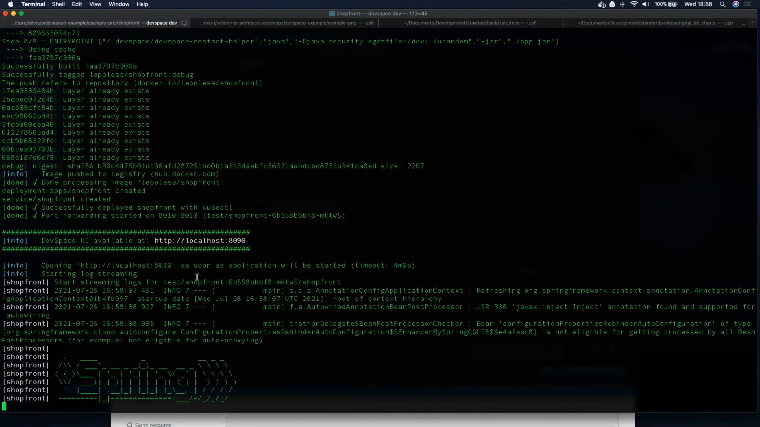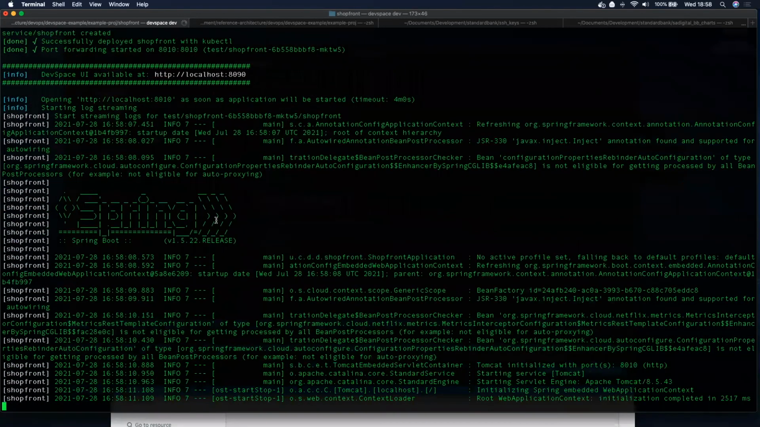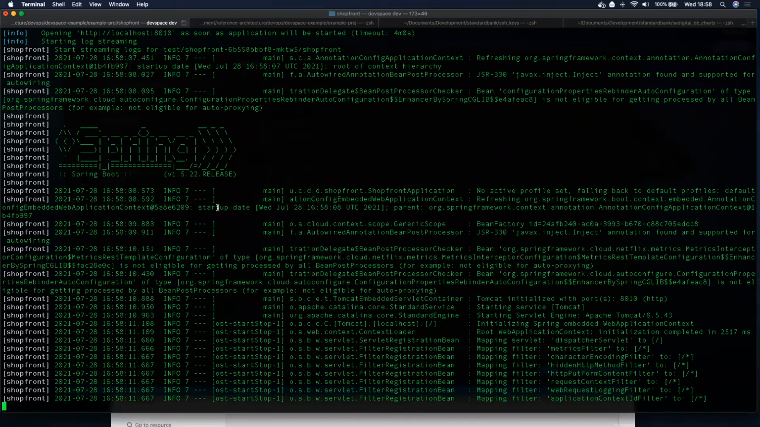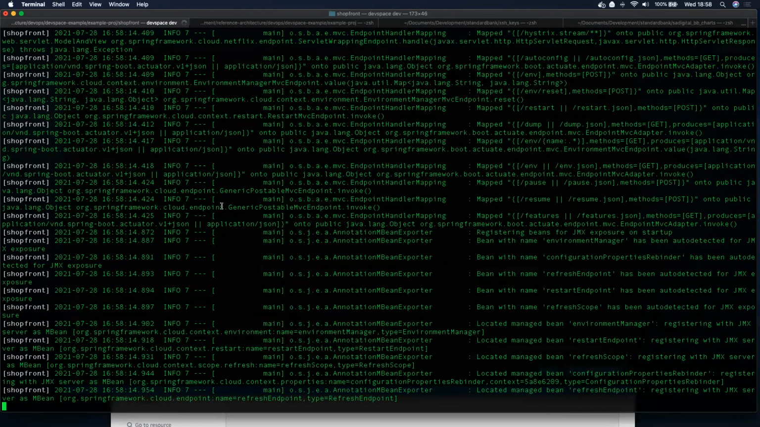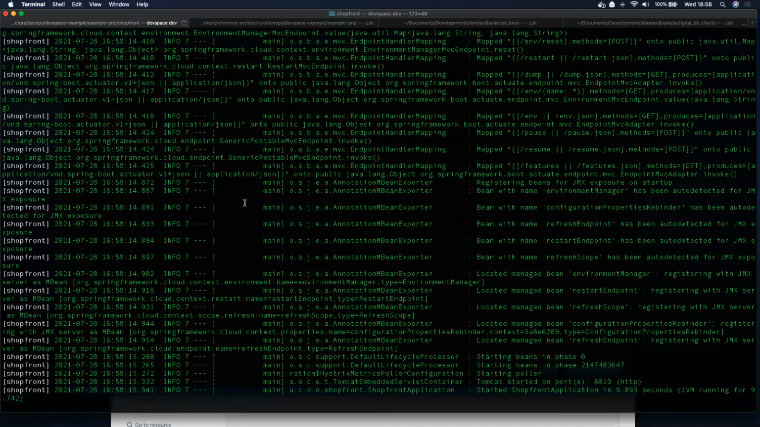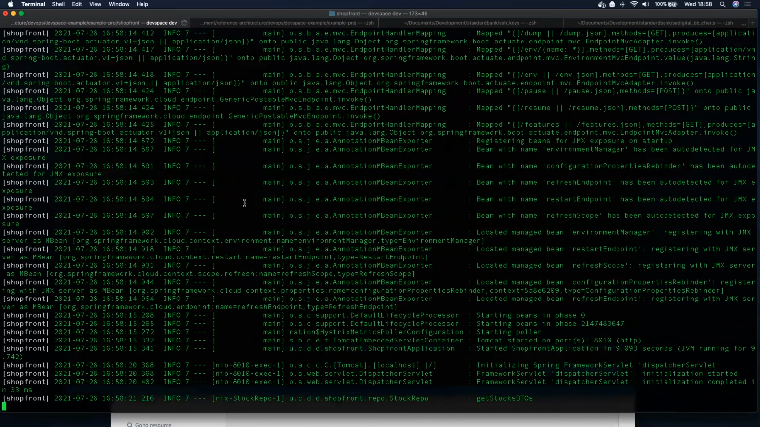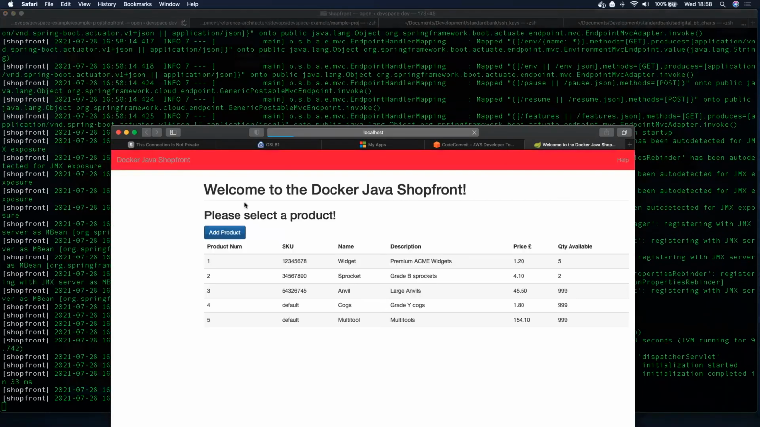So it will start streaming the logs like we normally see. When it's done here, it will open up the UI. Because this is a front end, we just tell it, okay, when it's done, just open up the UI. Yeah.